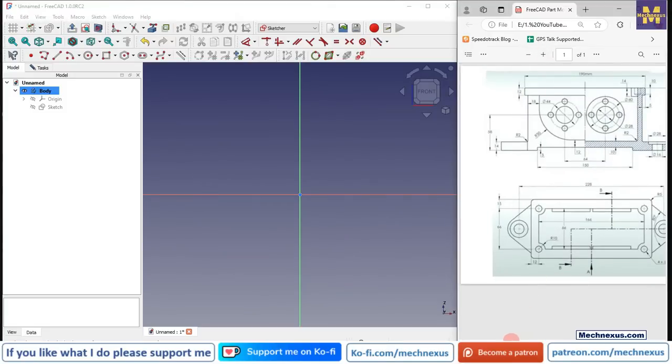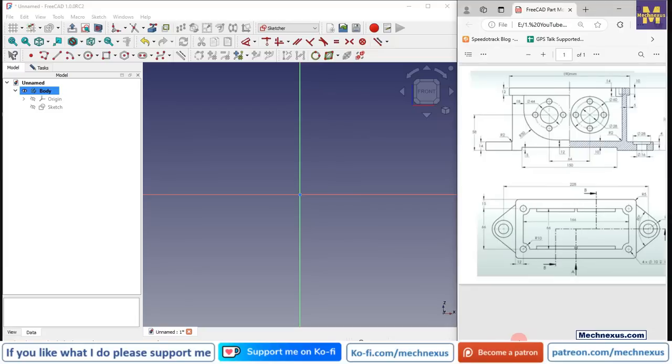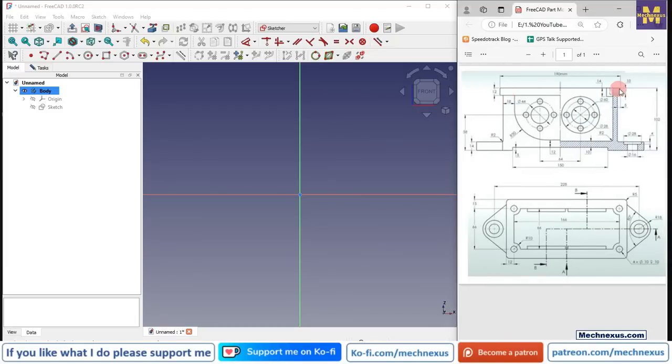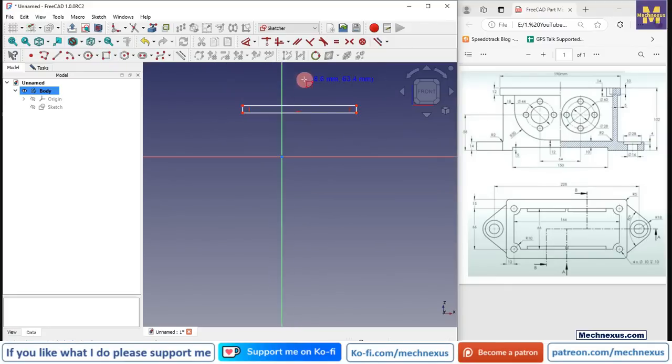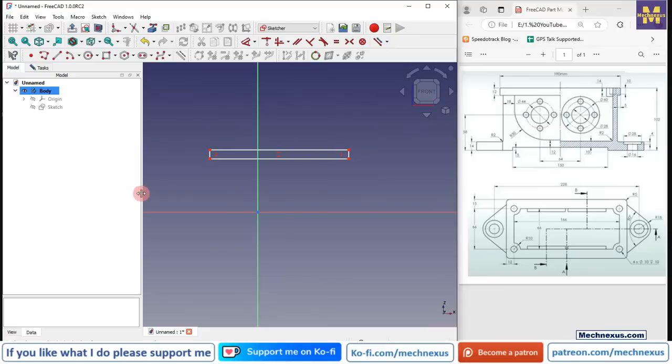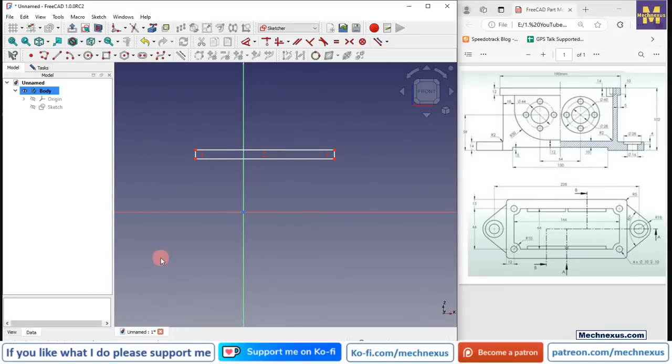Now we will zoom in, and first we will create this rectangle profile at a height of 102 and a thickness of 12 mm, and it will be symmetric to this axis. So select the rectangle tool, create a rectangle, and now I will use the symmetric constraint. I will select this point and this point and this axis, and it is symmetric.